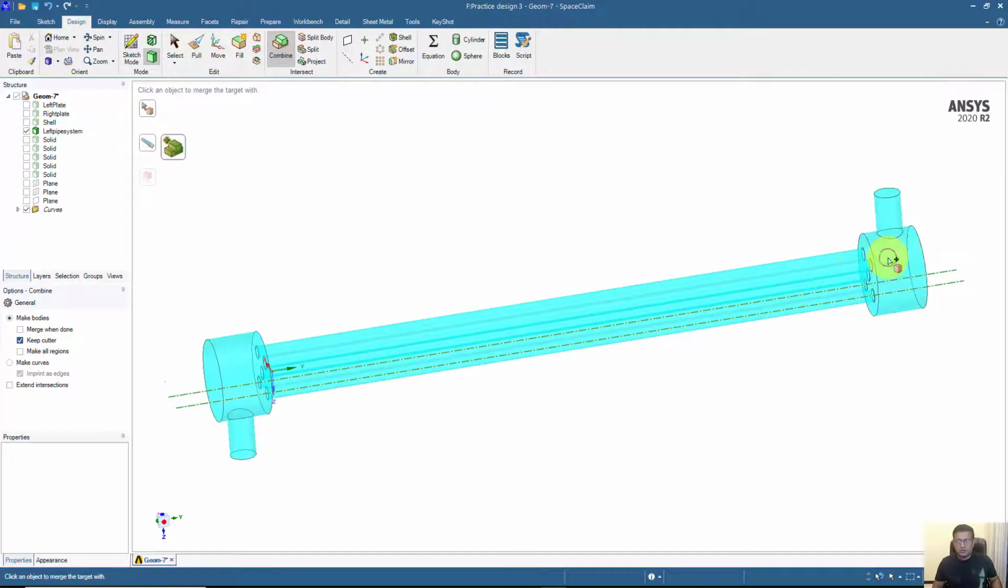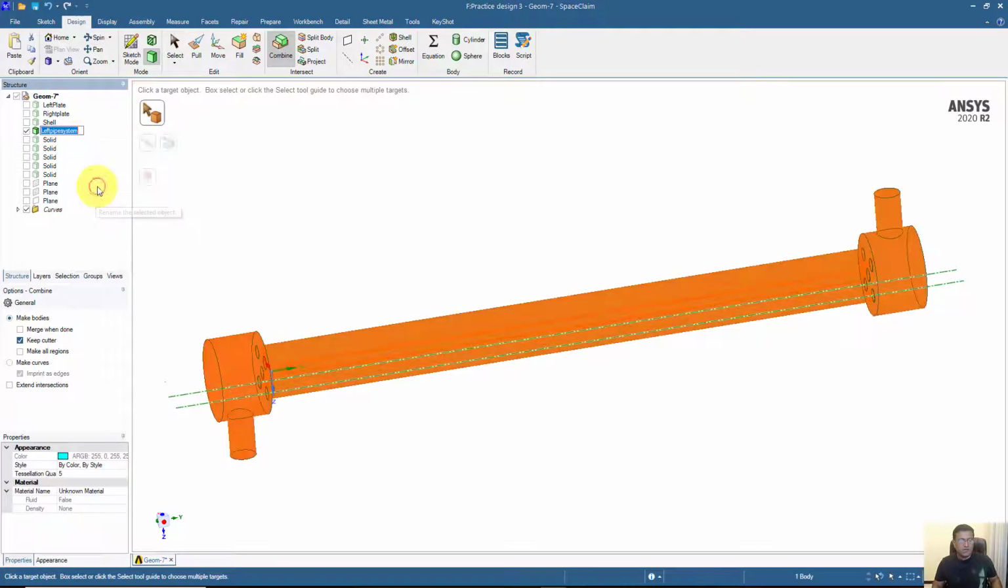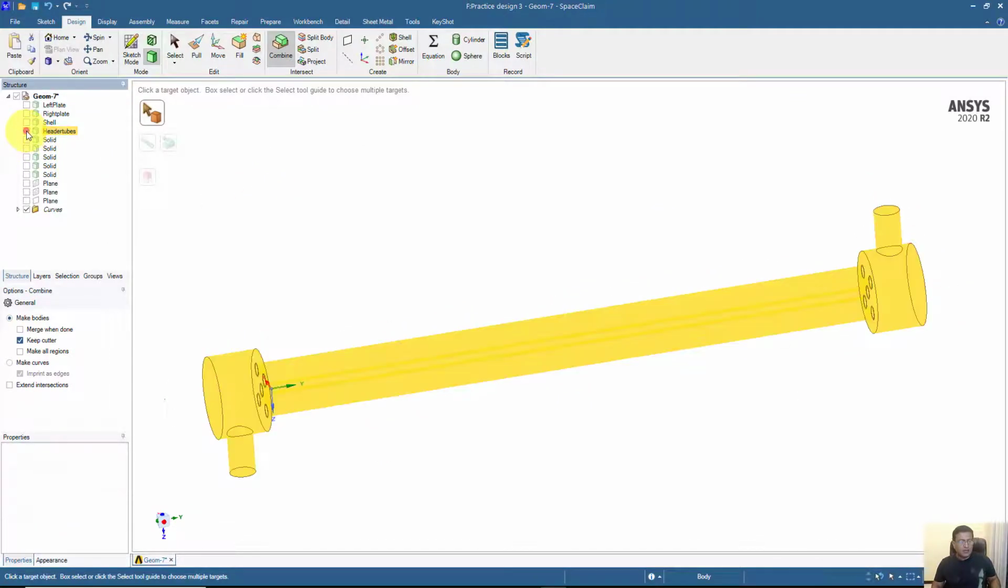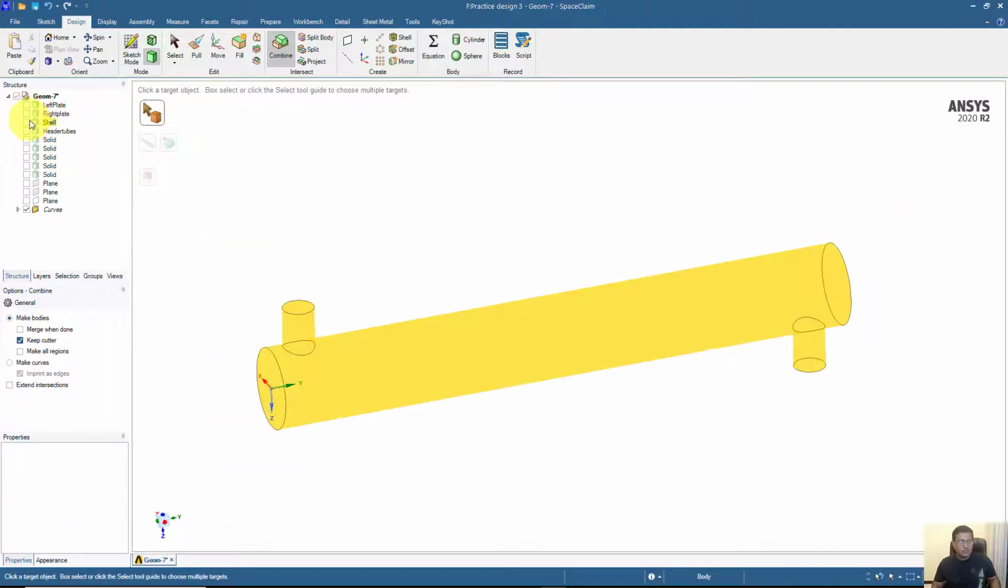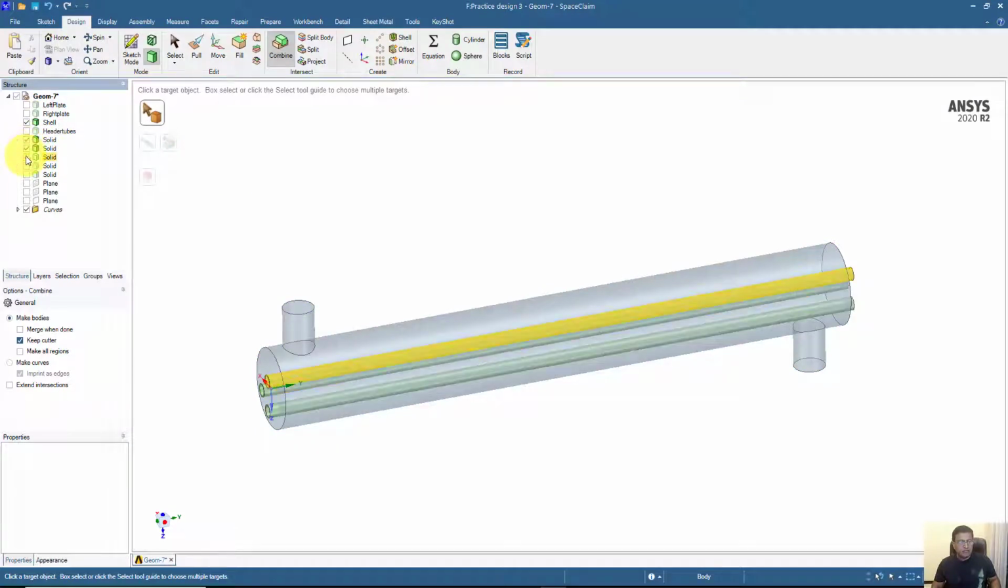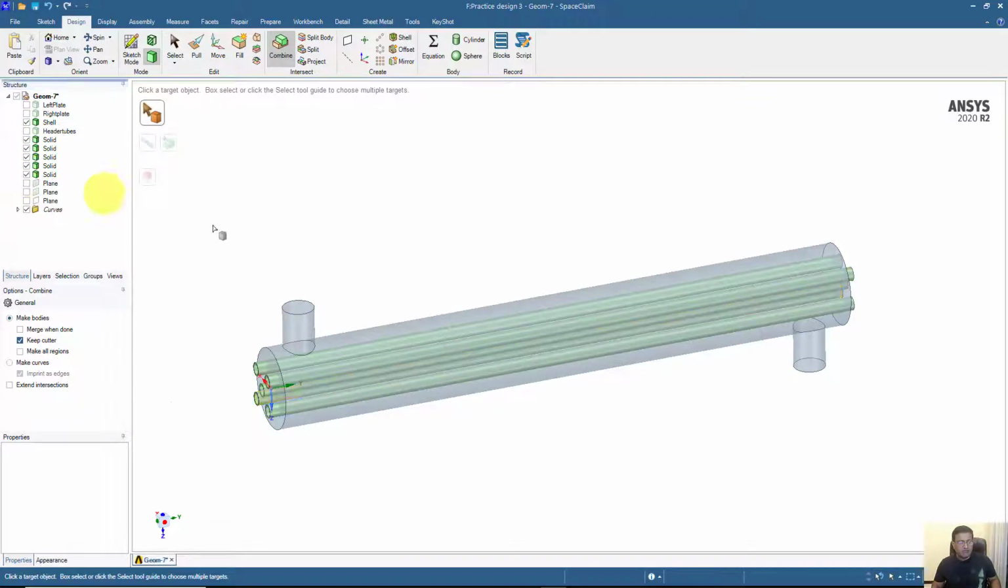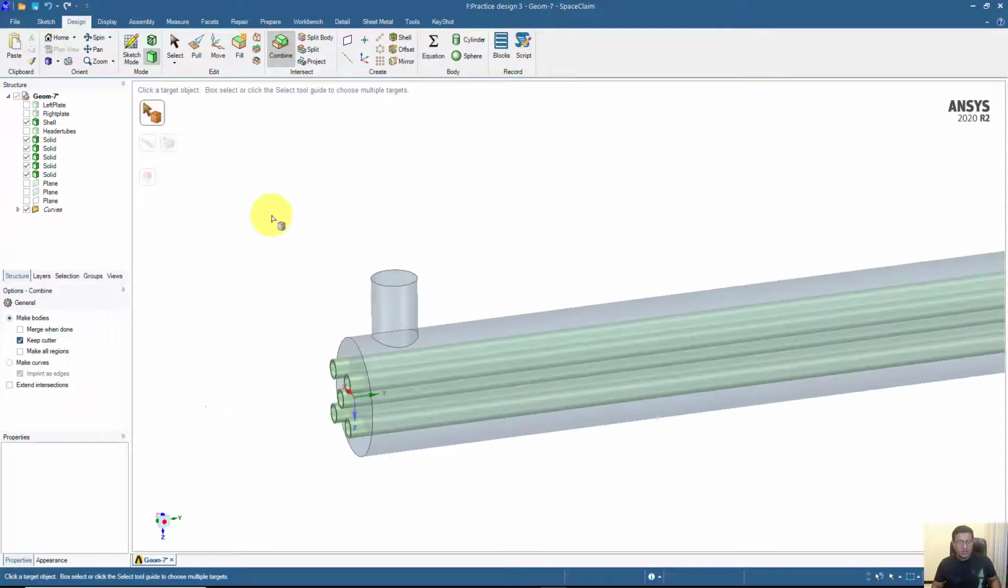Now they are a single part. So I can rename them, and I can put the names as header and tubes. Okay, and now just display the shell part and these 5 thickness parts, these 5 thicknesses of the pipe.